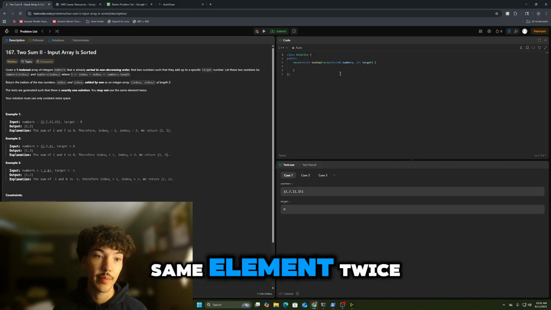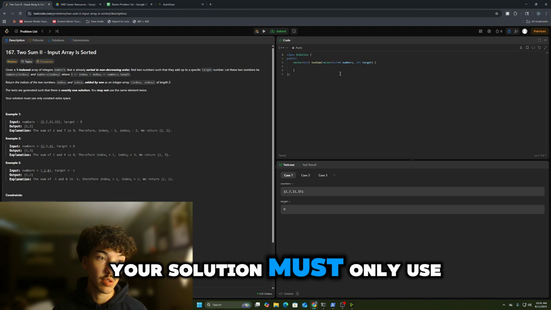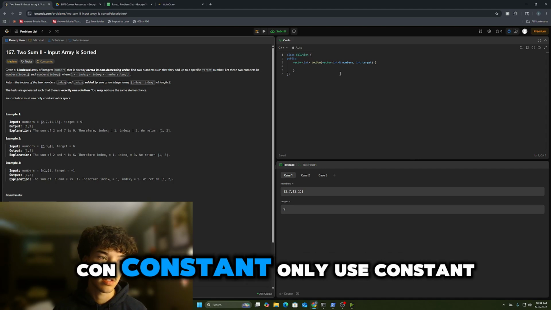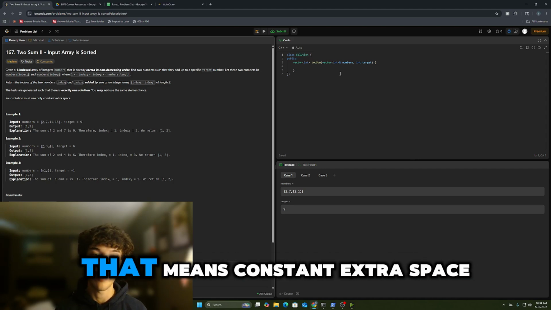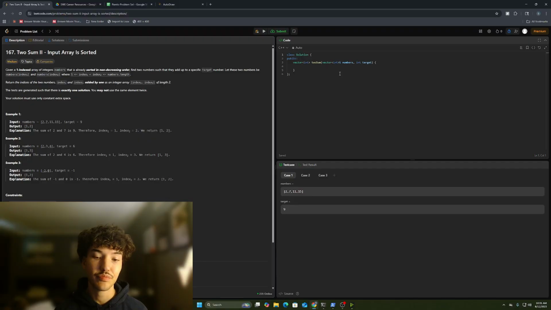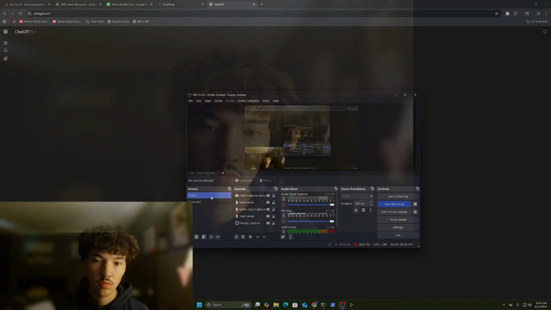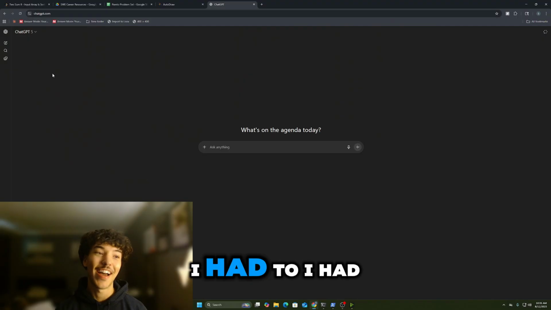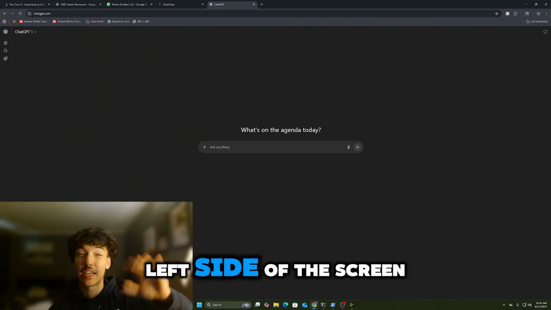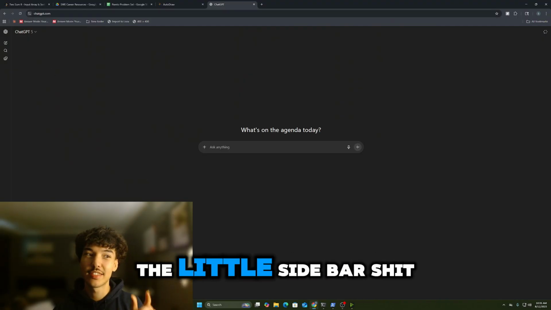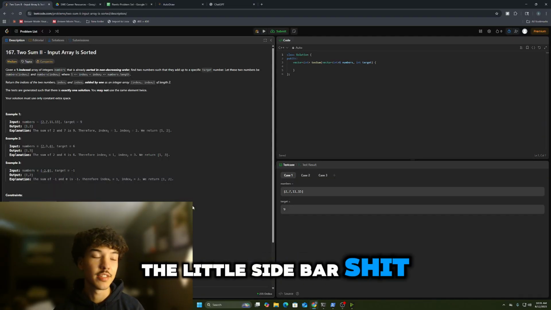You may not use the same element twice. Your solution must only use constant extra space. Okay, I don't even know what that means. Constant extra space. I had to cover up the left side of the screen, the little sidebar stuff.